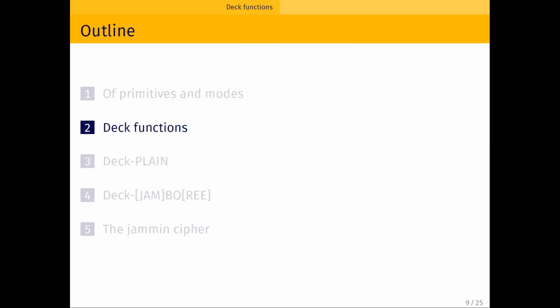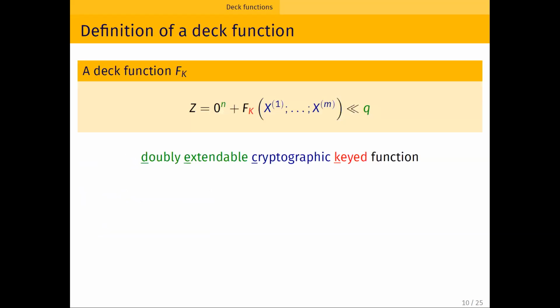Okay, so I'm going to introduce deck functions. That's the new kind of primitive that I would like to define. A DEC function stands for doubly extendable cryptographic keyed function. It's a function that takes as input a secret key K, and then a sequence of strings. So it's not just one string, but a sequence of M strings, X1, X2, up to XM.